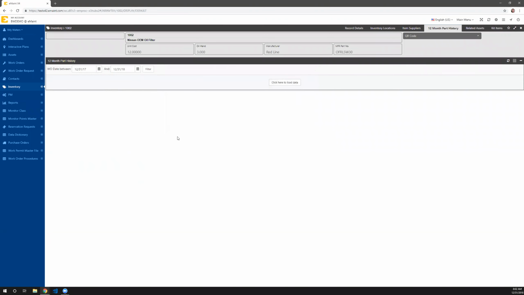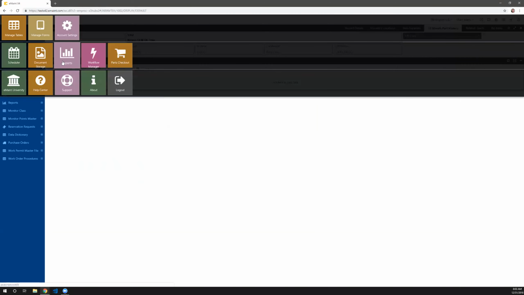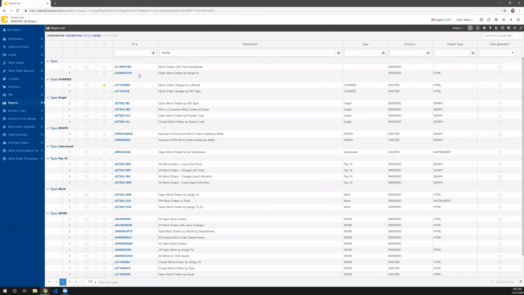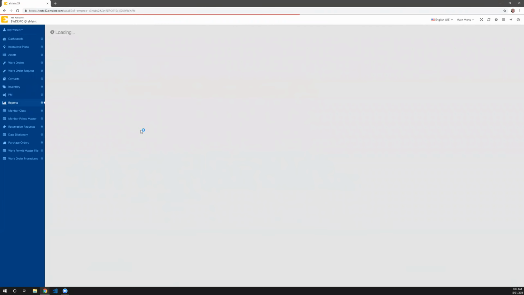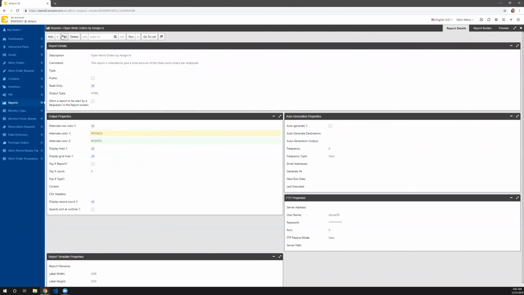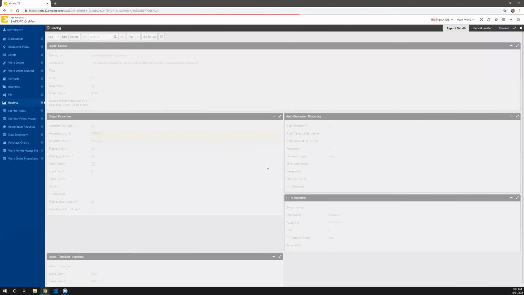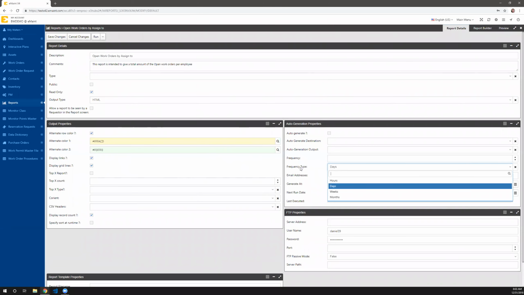The next thing I want to show you is our updated report generation. So if we go into the report section, I'm going to come up here to the top left and go to reports on the tab up here. I'm going to go into one of these reports. And what you'll notice is if we edit this report, we've added a new functionality into the frequency types.